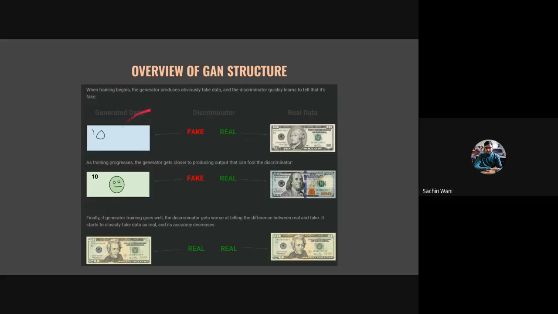The generator and the discriminator work in tandem, such that the generator basically asks the discriminator, what changes can I make to make my money look more real? In this case, you can say hypothetically that the discriminator says to try to add some face of a person so that it starts to look more real. What I'm saying is that the errors that are generated are basically backpropagated so that the generator gets better. As the training progresses, the generator gets closer to producing output that can fool the discriminator.